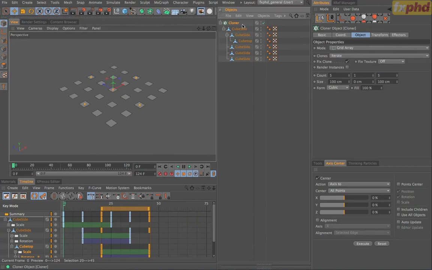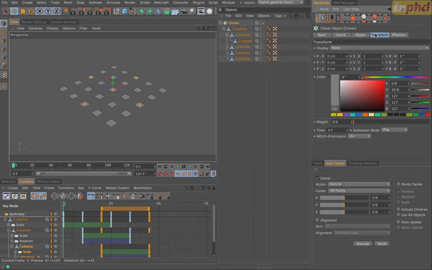If we come to the cloner and switch to the transform tab, at the bottom here we have this time parameter and we have an animation mode. So if we set that animation mode to fixed, now what happens when we scrub through is we don't get any of the animation that are on our objects.